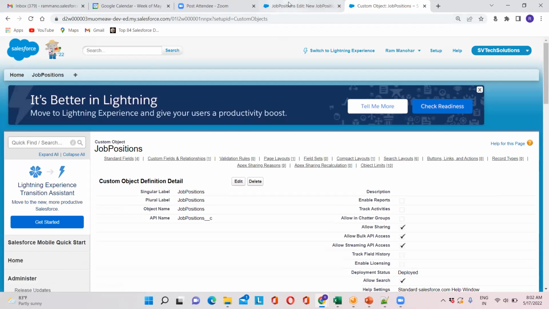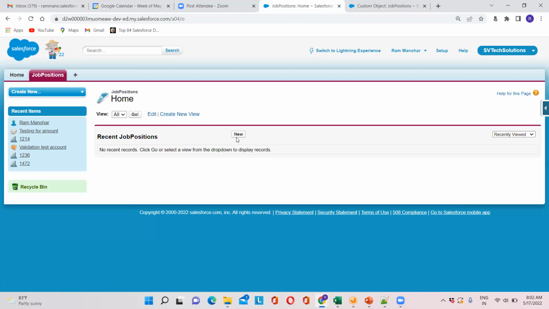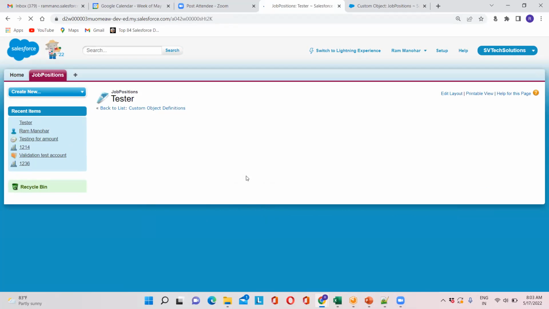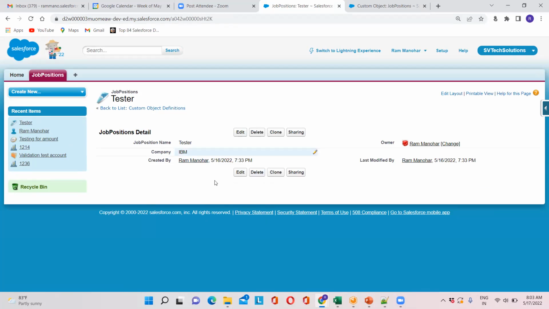So now I'm going to just refresh here. Next. See, job position name and company. This is a standard field, and this is a custom field. Now we can see how the record will get saved. Tester, and company name will be IBM, and I'm saving it. Now you can see the record details here, and here you can see owner name and last modified date. These all will be defaultly getting from the Salesforce side.